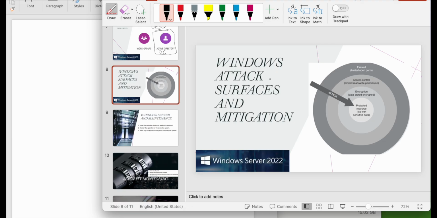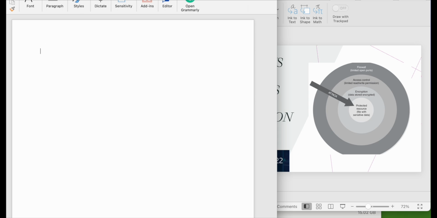Let's look at the next slide, Windows attack surfaces and mitigation. So a better way to look at this is here. Where is the drawing tool? Right here, draw. And we have our asset right here, whatever it is, and maybe it has some IP. So we start from the inside out. The data that resides on it, it's a bunch of ones and zeros.